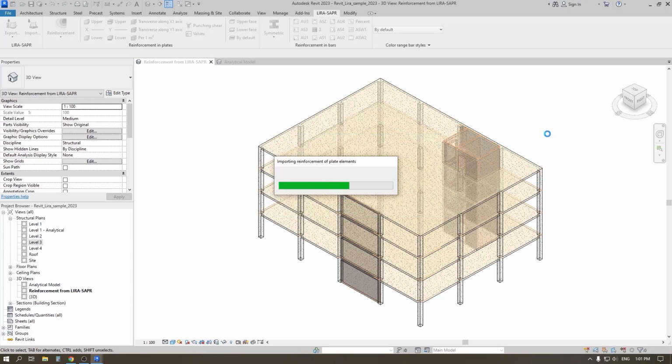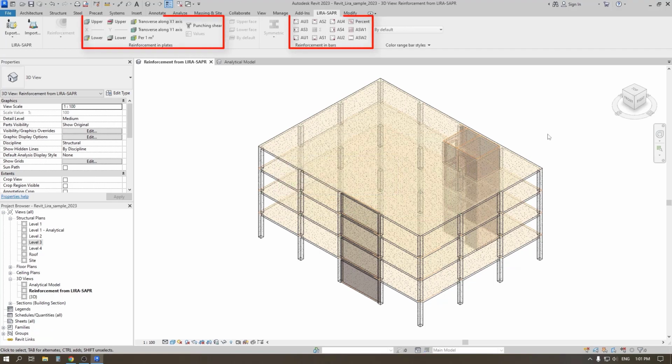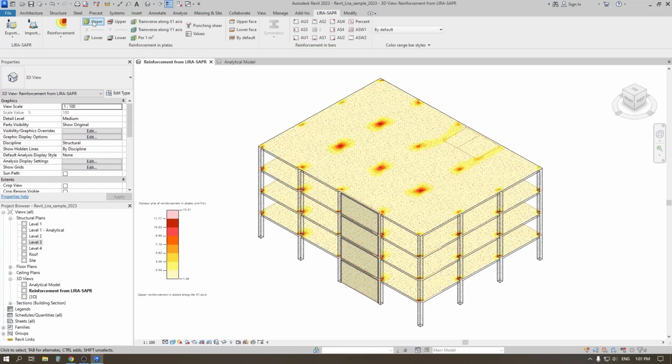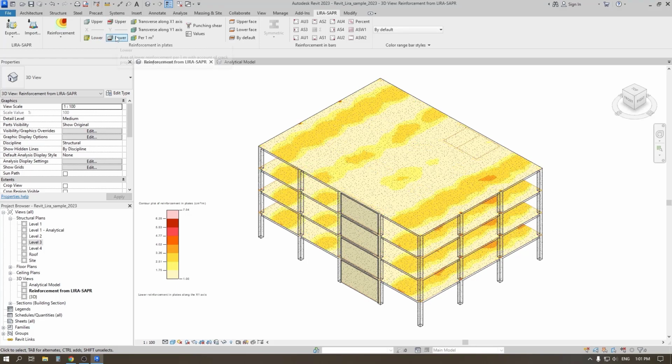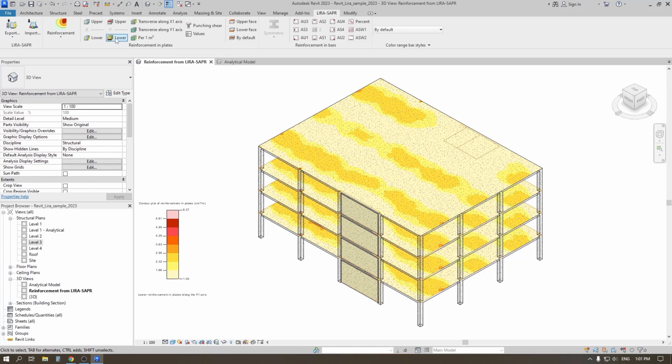We see that the buttons for selecting the reinforcement directions are available. To view the reinforcement, select the direction you are interested in. To increase the size of the reinforcement scale, it is necessary to change the scale of the view.